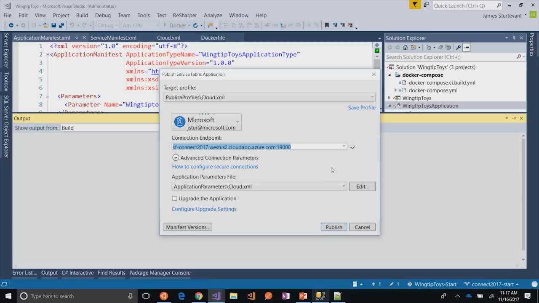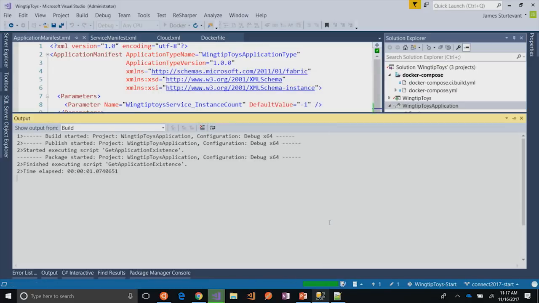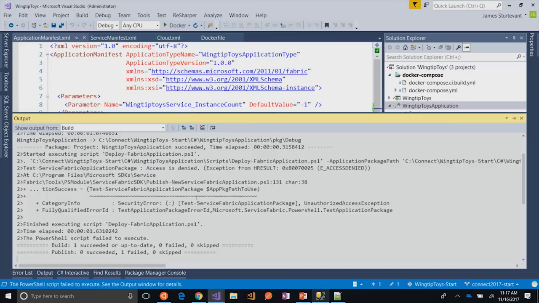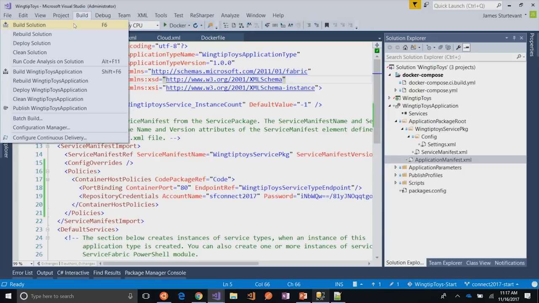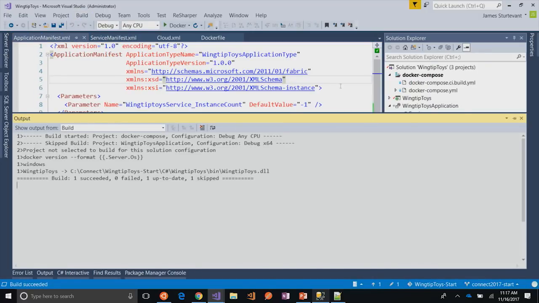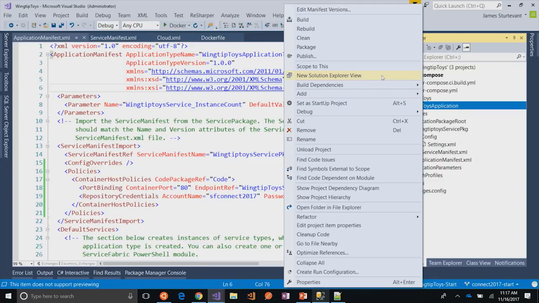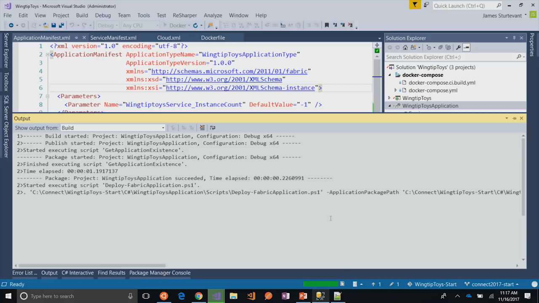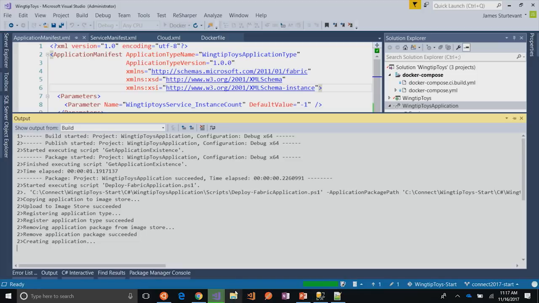I'm going to pick my Service Fabric cluster that I've already prepared and hit Publish. So this will take a minute or two to build the application, and let's see here. I've got an error. I think I just need to build it before I publish it. Let's try that again. So this will take a minute to build the application and then publish it out to Service Fabric. And that was the case there. I did need to actually build the application again once I got the application added to my solution.